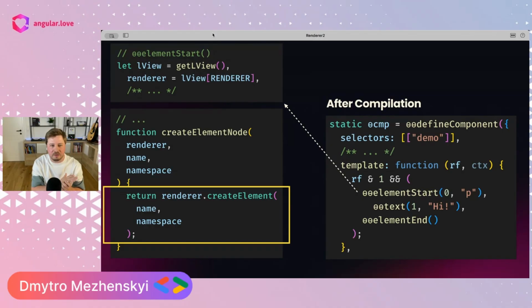And if you go further, there is a huge call stack of calling different other functions, and one of the functions is createElementNode. That obviously creates a node, and you can see that a renderer is being used there. There we call the createElement method from the particular renderer, and eventually it creates the HTML element that is rendered and what we see on the screen.